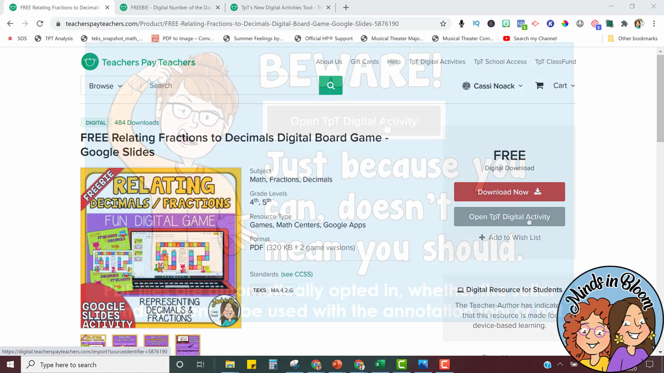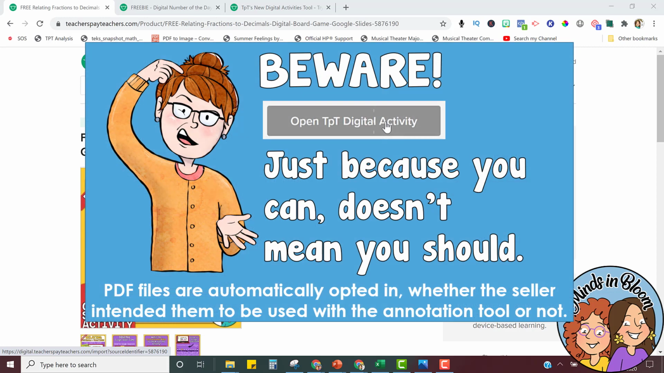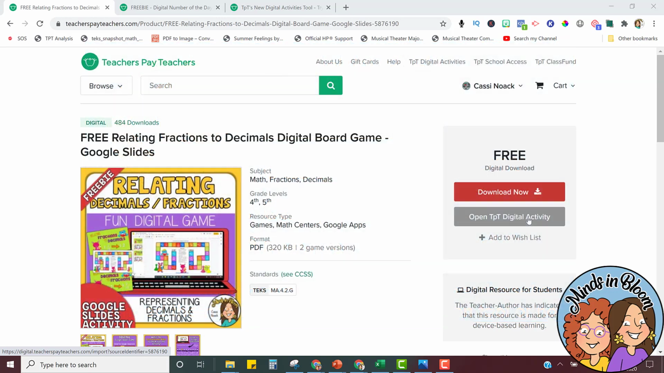Now, one caution is that every resource that's able to be opened in TpT Digital Activity isn't necessarily good for TpT Digital Activity, and this is one of those examples. This is a digital board game that uses Google Slides. It isn't something that students would want to write on or annotate over a PDF copy.